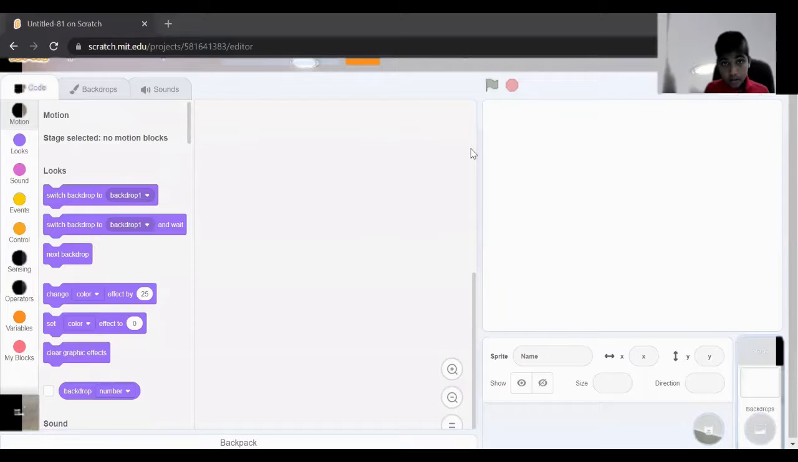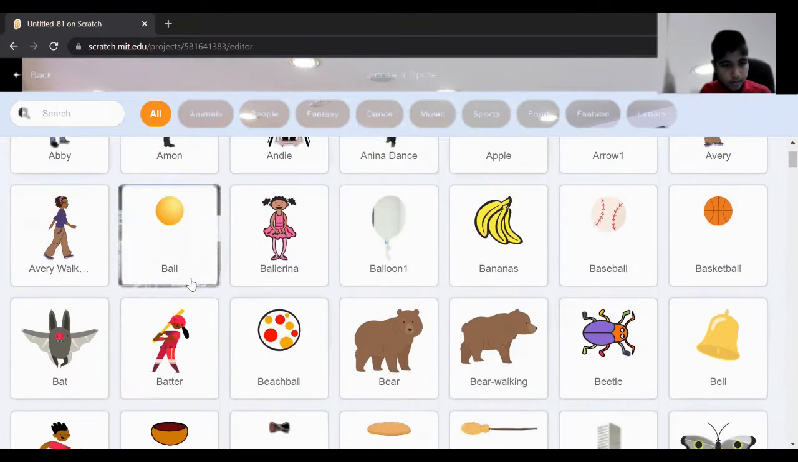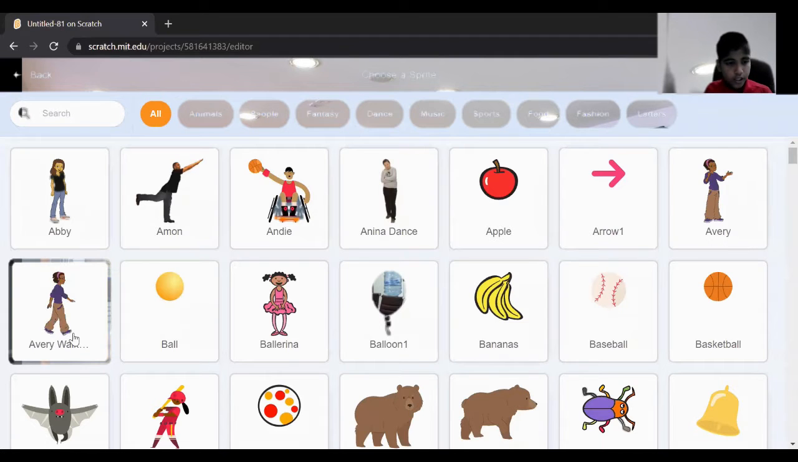In today's video, we're going to see how to program our backdrops to scroll. So now let's get started. So now let's choose a sprite or a character that moves around. I'm going to choose Avery walking. You can choose any other characters if you like, or even make a character.